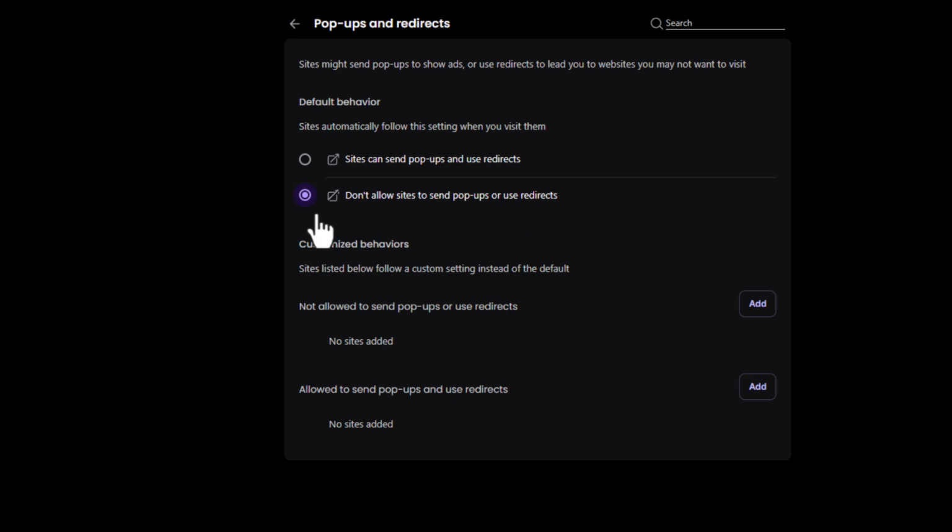Now, if you have this toggled on and you're still receiving pop-ups or redirects, your system might have malware or something. But that is how to enable or disable pop-ups and redirects in the Brave web browser.